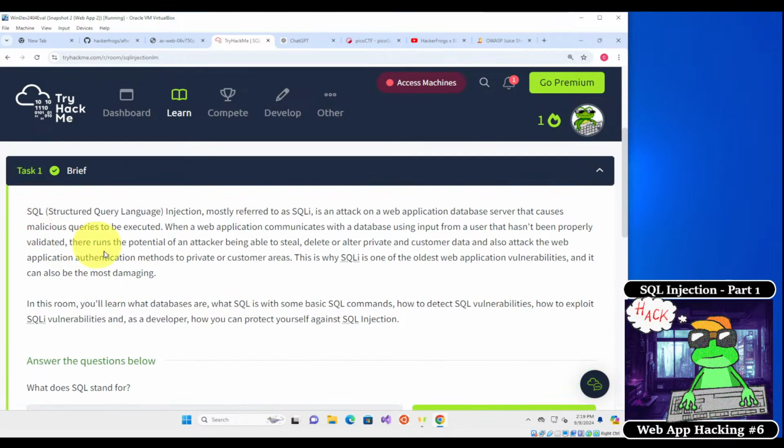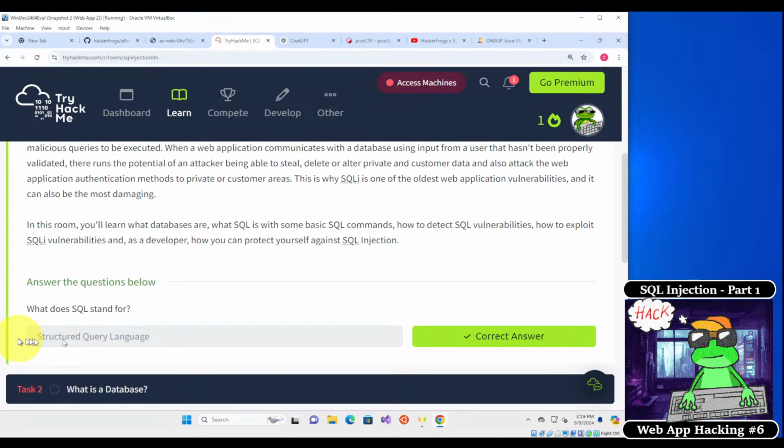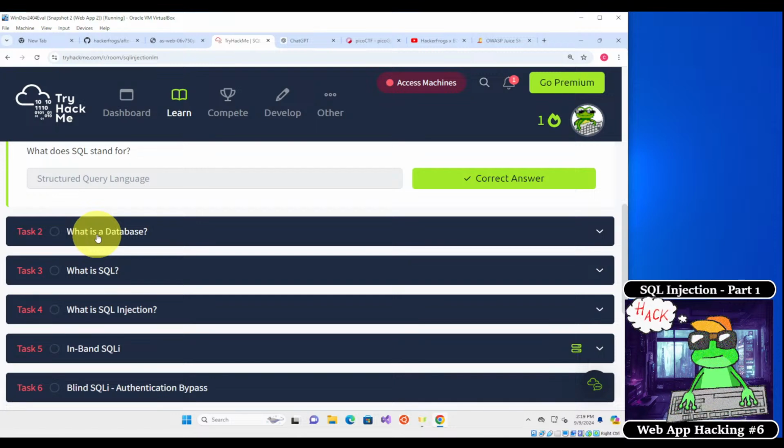So okay, task 1 is finished. We answered the question. The answer was structured query language. Let's move on to task number 2.